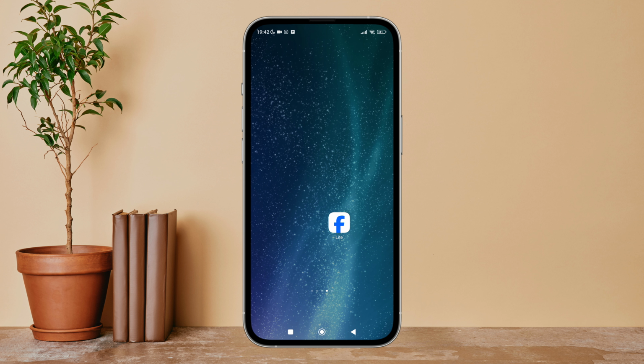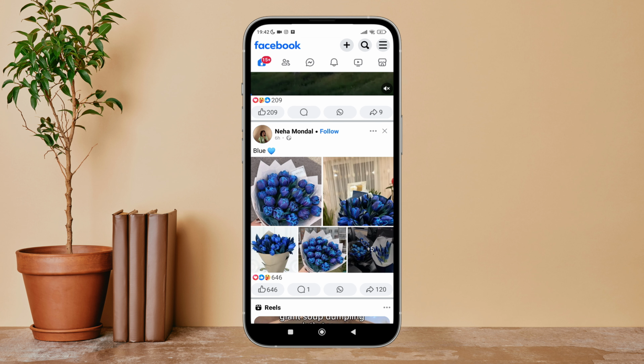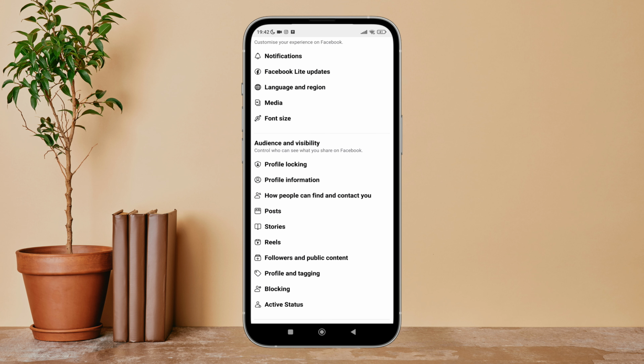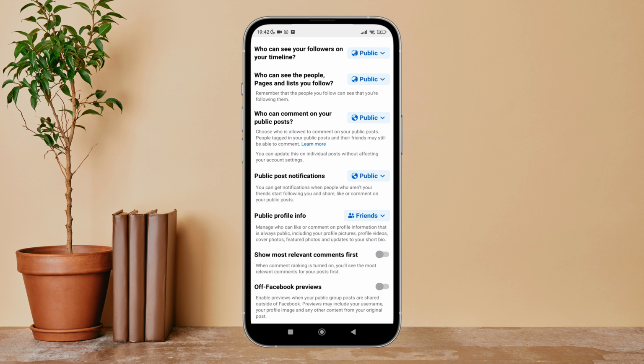Firstly, open Facebook Lite app in your device. Then tap on three lines icon. Next, tap on Settings. After that, tap on Followers and Public Content. Next, you can see the option of Most Relevant Comments First. Turn on it by tapping on it. So, this is how you can turn on Most Relevant Comments First on Facebook Lite.